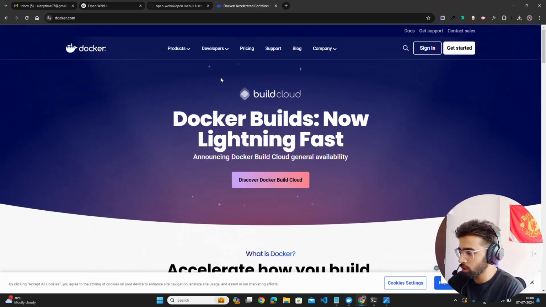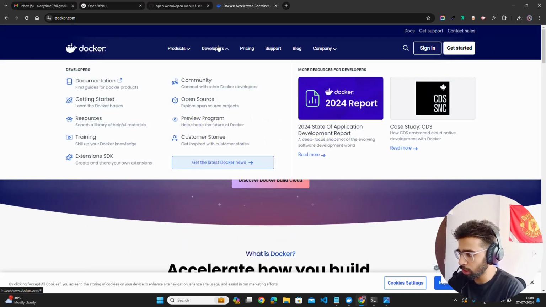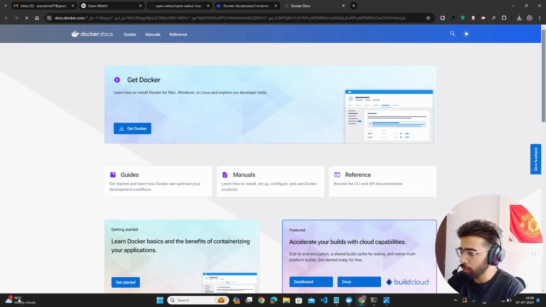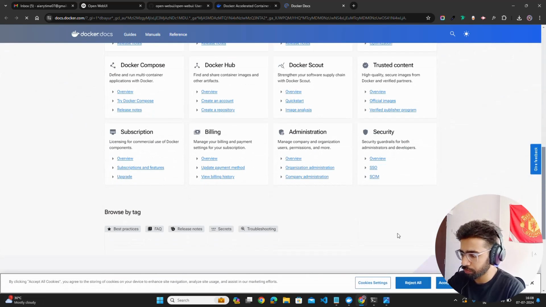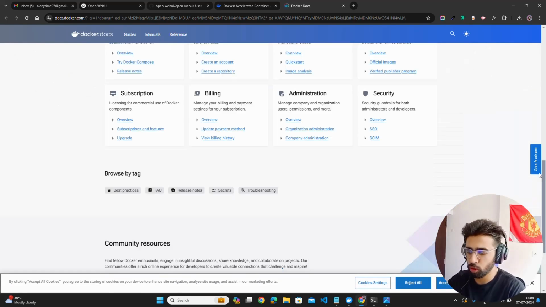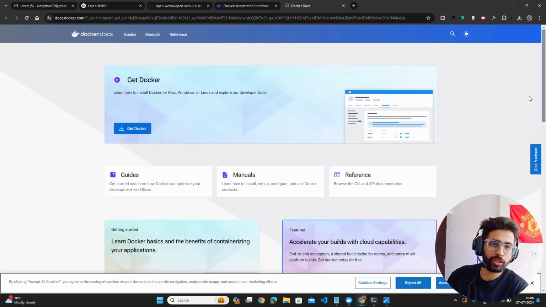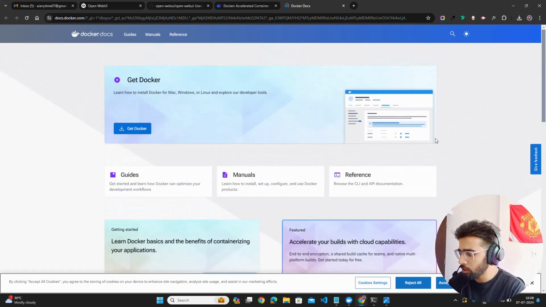This is where the documentation is. Come here, go to Documentation, and there you can learn everything about Docker. This is not a Docker tutorial. There are better YouTubers who have created Docker tutorials, because this is not my forte, but I know Docker. Now let me jump in and show you how we're going to do it.